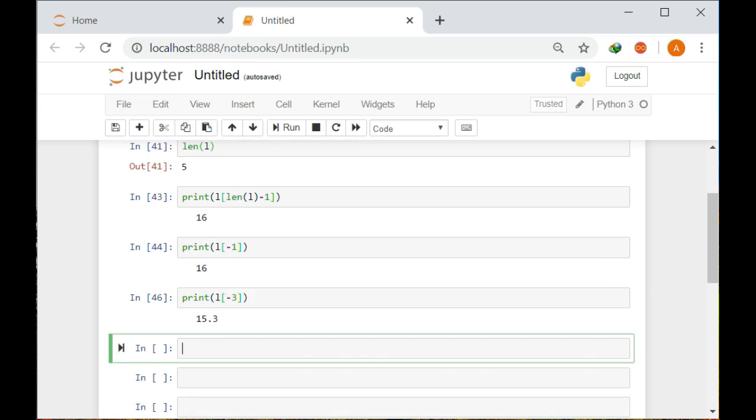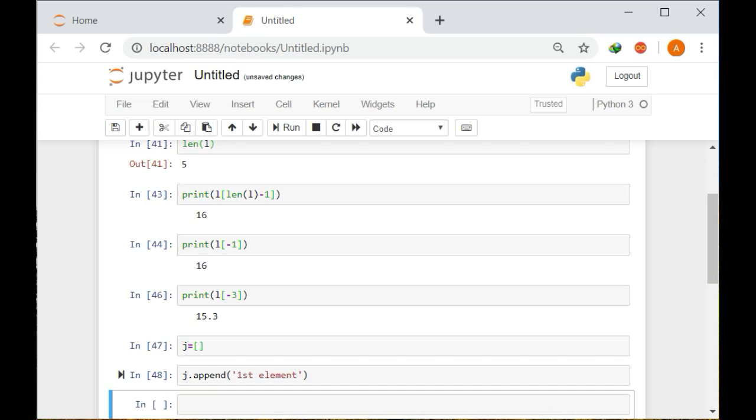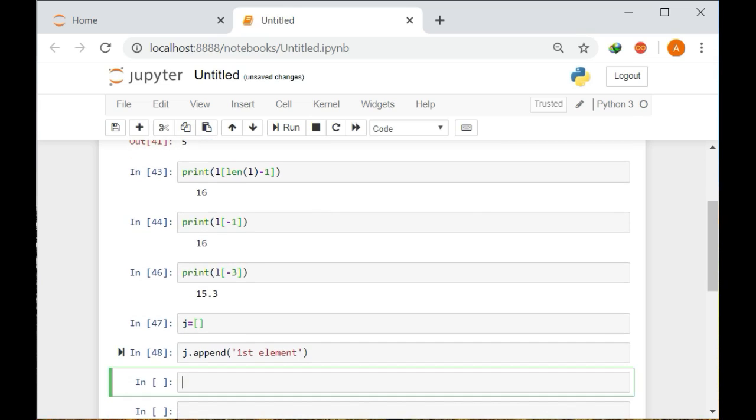Now our next method is adding an element to the list. Now let's just create another empty list, that is J. We created an empty list and I want to add an element to it. So to add an element, we use a function called append. So you need to write J dot append and whatever you want to write in. So let's say first element. You hit enter and it's already there.